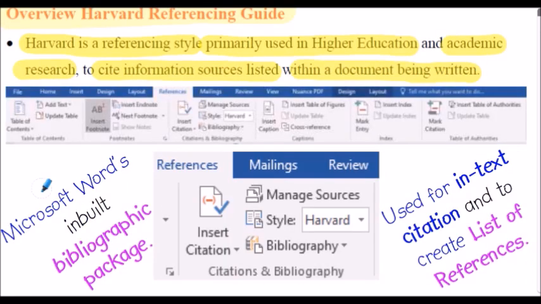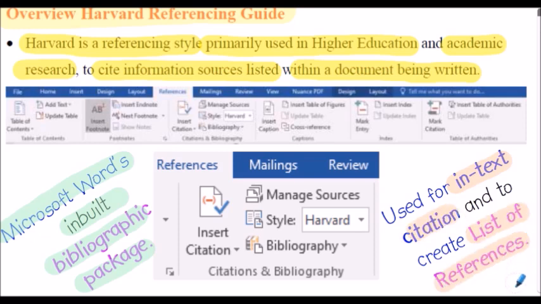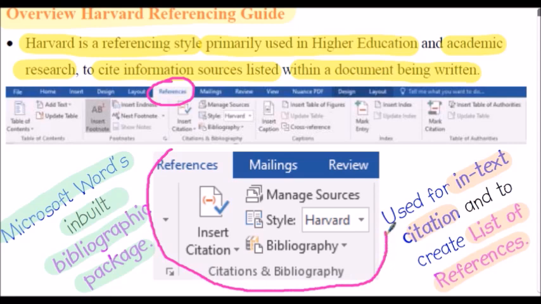Modern day word processors have inbuilt bibliographic packages, and these packages can be used for in-text citation and creating a list of references, usually at the rear of your document. I'm just showing here an extract from Microsoft Word within this tab here, which actually states references. These are the options you have related to referencing.